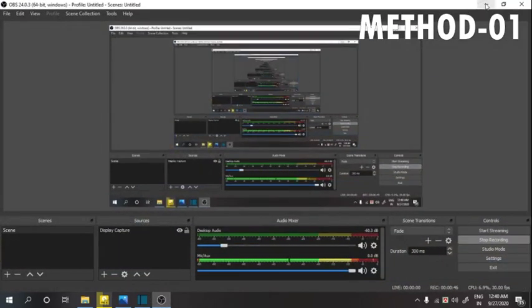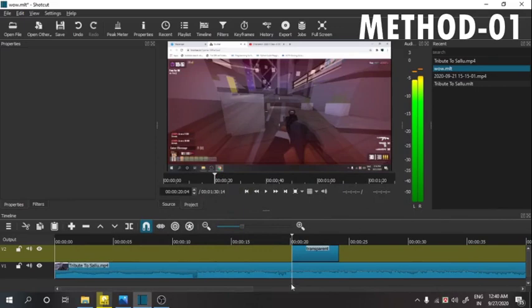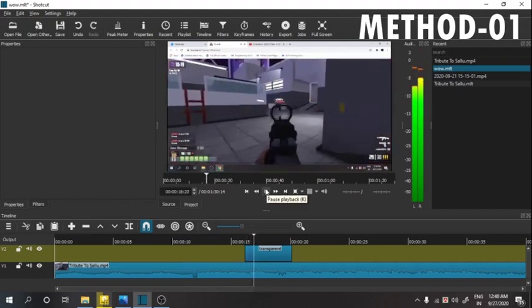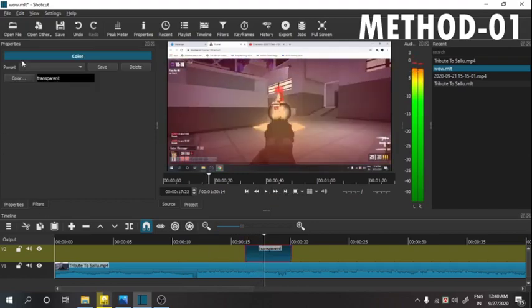Now I'm just going to turn down my desktop audio so that you guys don't get hurt. Wherever you want your text to be, I'm just going to set it over there. So I'm just going to get it by the 20-second segment. Now as you can see, the transparent layer is set.